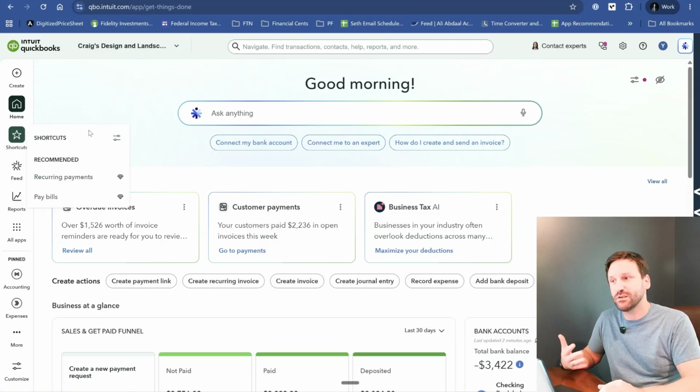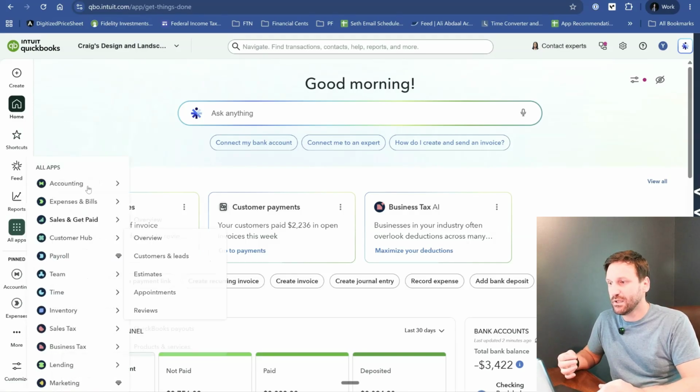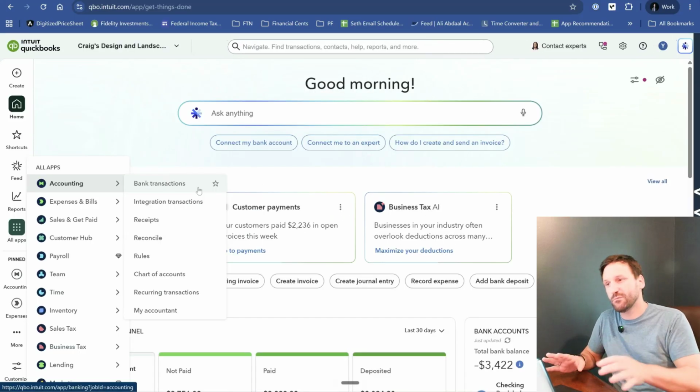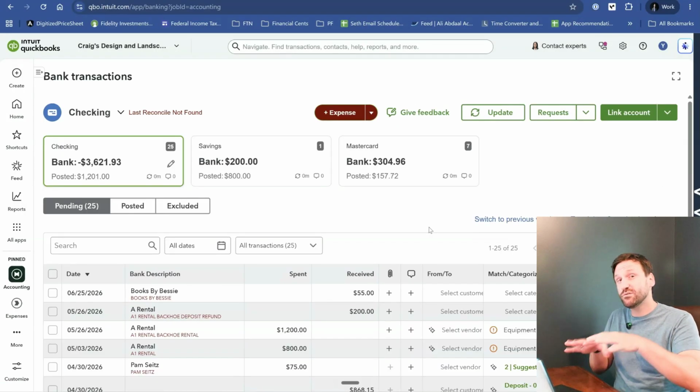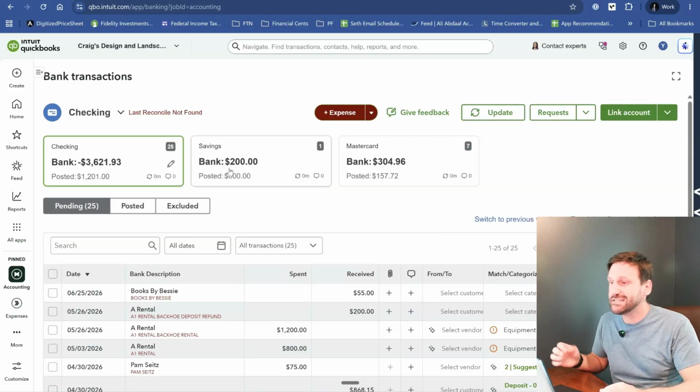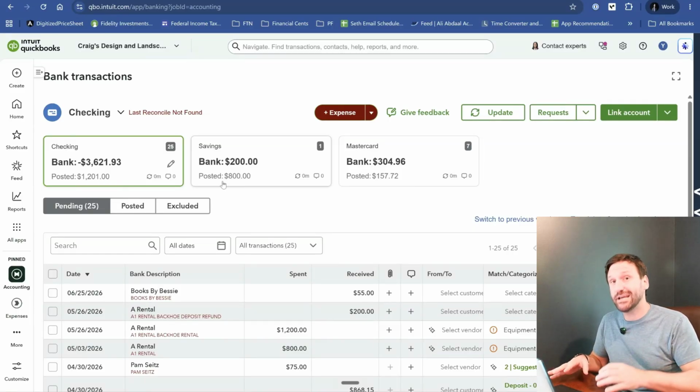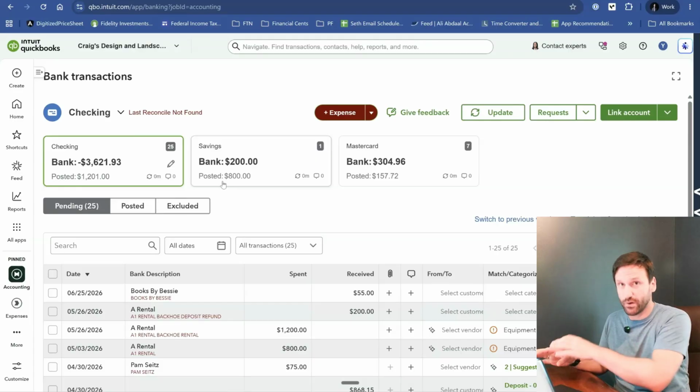So if there's something that you go to often, what I would do is go to that thing and click the little star next to it. Now, because I'm working with a sample file, some of those features don't work, so I won't be able to show you all of that, but I can actually go into the bank transactions and show you what that looks like at least. So when you go into the bank transactions, you're going to see all the checking and credit card accounts that you have connected to QuickBooks to your online bank.